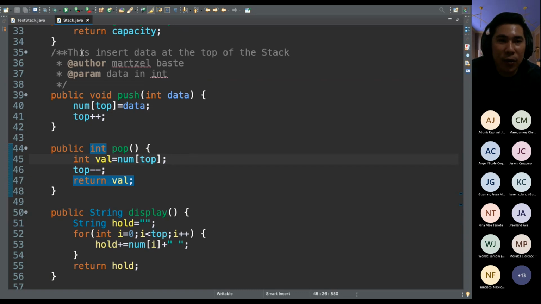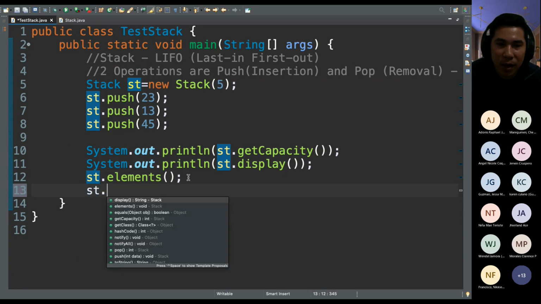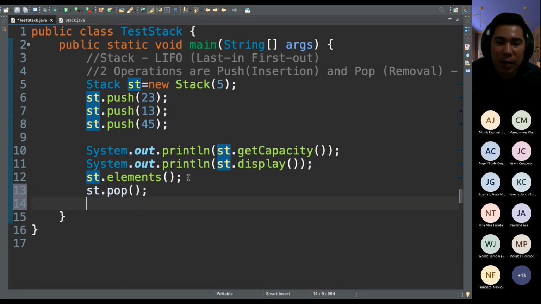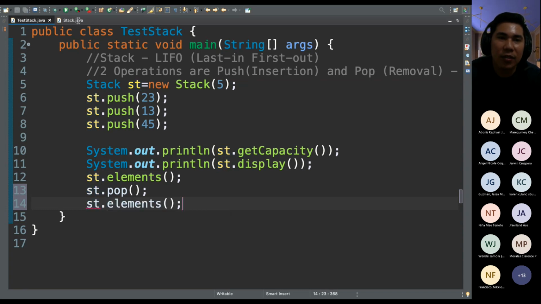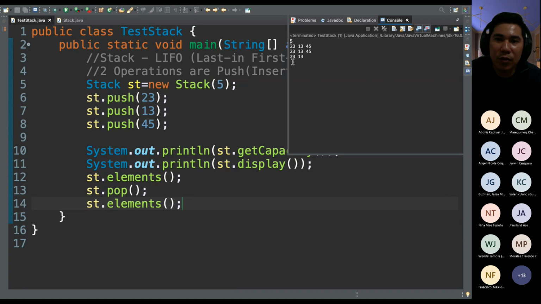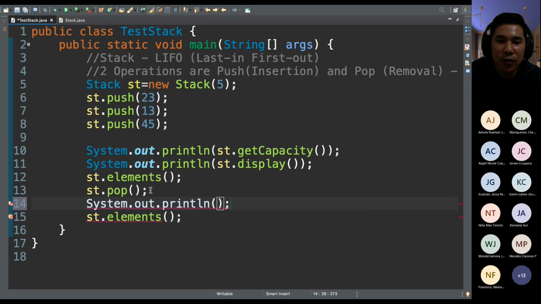All right, so ato na siyang ibutang dire. Let's try kung ma-remove ba. So pop, and then let's say st dot elements. Okay, let's check if na-remove na. So 23, 13. Yan, nawala na si 45. Okay? So it means na-remove na successfully ang ato ang stack. Okay. So again, pwede nimo na ibutang ang st.pop sa sysout, no?